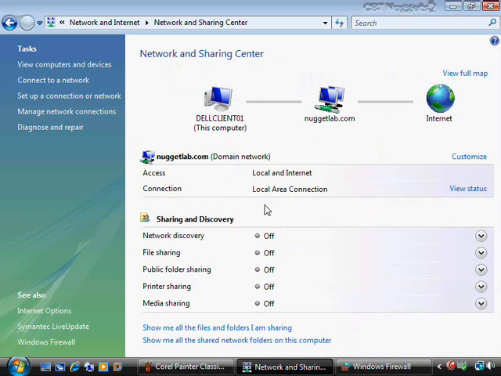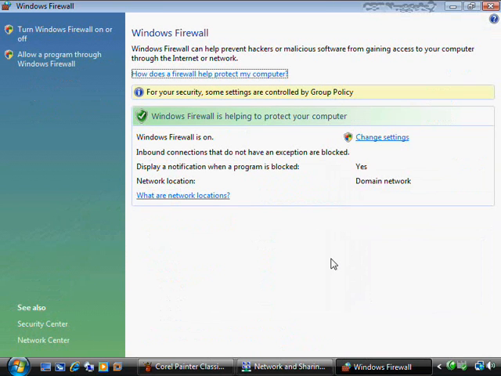Now I am immediately back to my domain network. And we see that, in fact, it even popped up Windows Defender for me here. And that appeared because of a system change. Now look what happens. I go back to Windows Firewall. Now it goes to domain network. I didn't even refresh the screen or anything. I just left it open. And now we see that we're on the domain network.